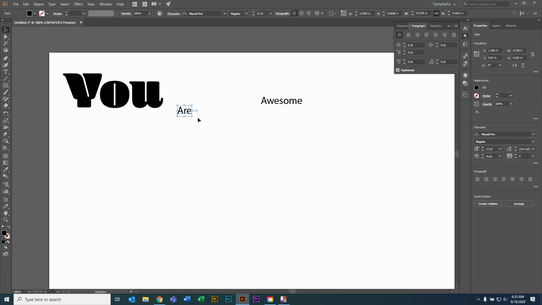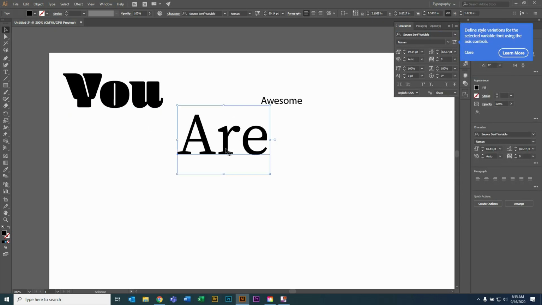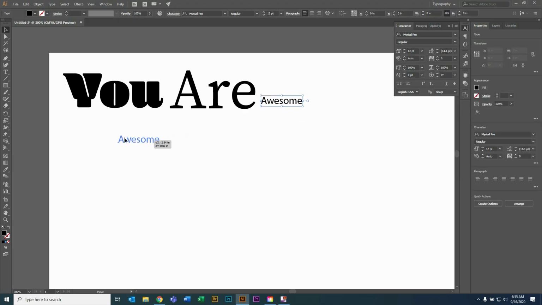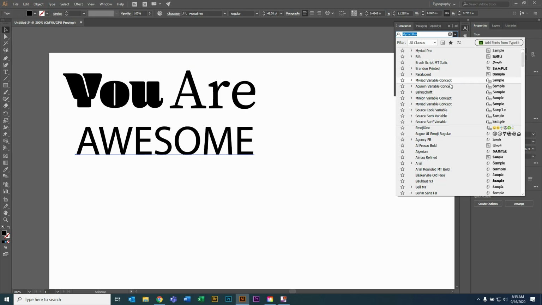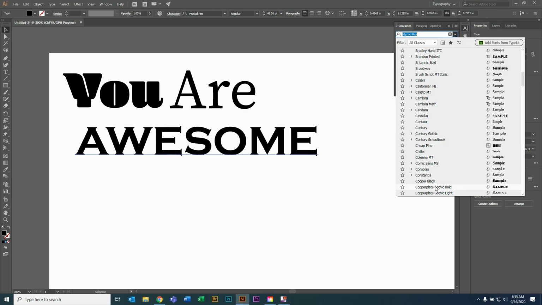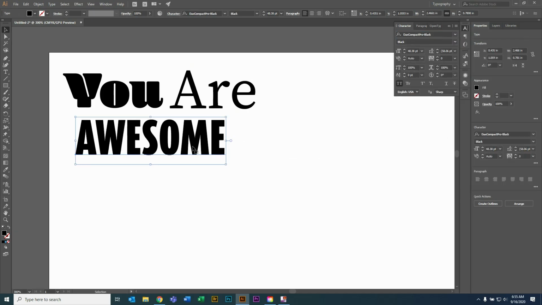Some other ways to scale point type: grab a corner, hold Shift, and we could choose a different font. In this case, I have no idea, I haven't even thought about that. There you go. So we could use a nice serif font, UR, and then we could do an all caps, large, awesome. Like I said, I probably should have thought about fonts before I did this. You guys need to spend some time thinking about them.